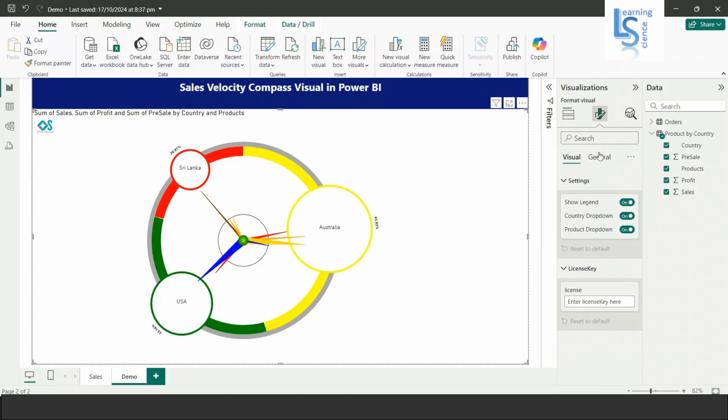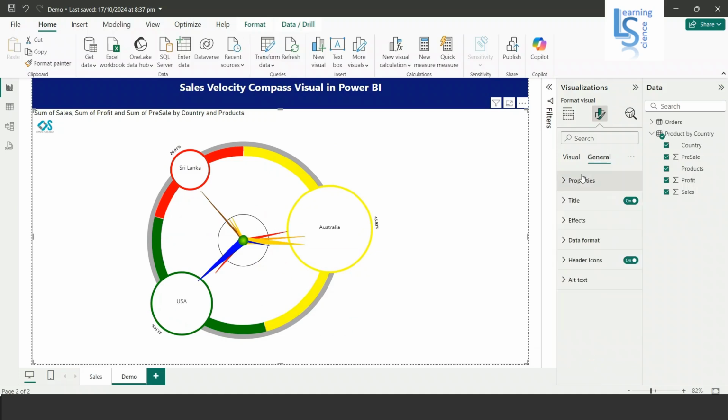Now in the general part, you can see the standard things: properties, titles, effects, data format, header icons and all this.